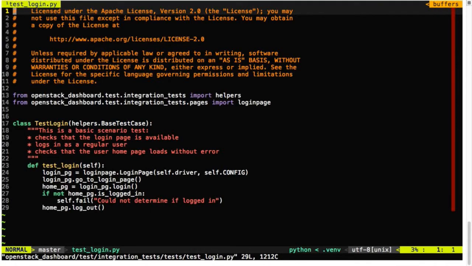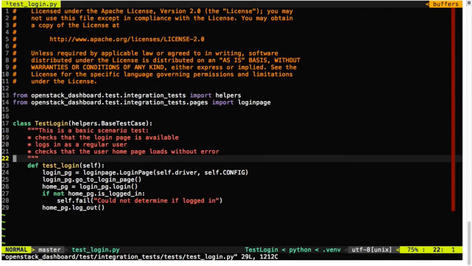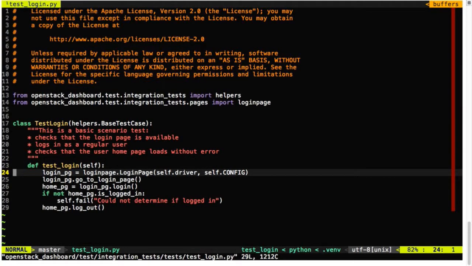So this is the actual login test. You can see that okay. If you look at the test itself, it's very simple. There's only a few lines, and it's very clear as to what it's doing. So I can go line by line.